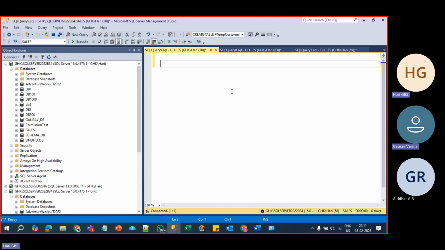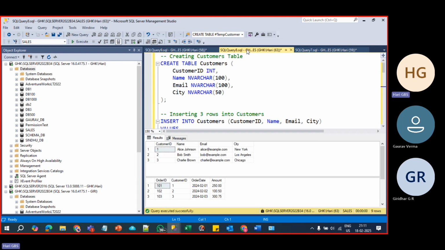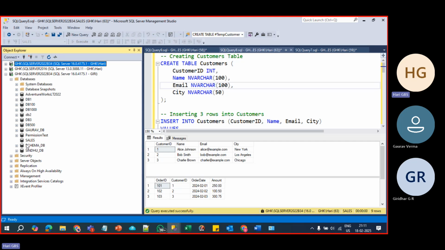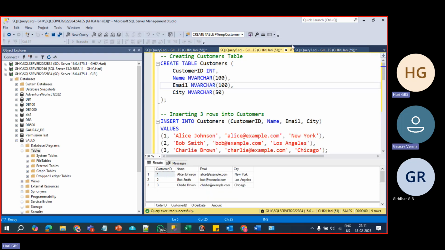Okay, so I'm creating a user. Before creating, we should be in the database. Use sales, create user. Username is also Giri. For login, which login? Giri. Execute this. Now he can enter into the database. Go to here, he can open, refresh. He can enter into the database, but he cannot see any tables list because he doesn't have any permissions, right?